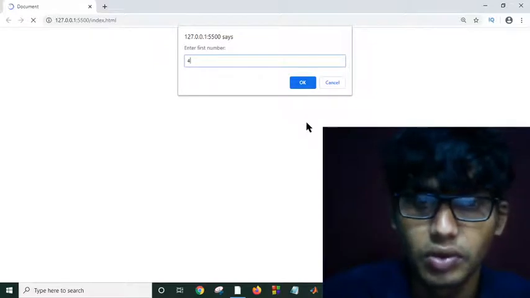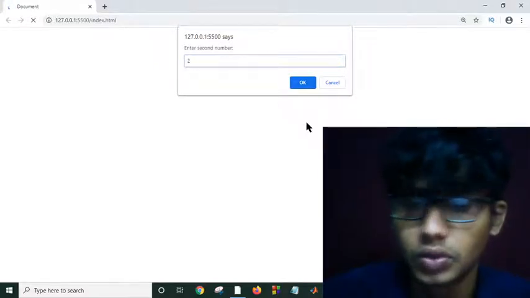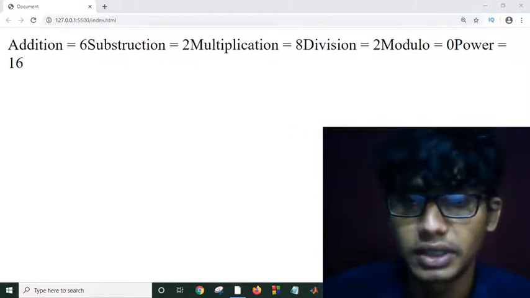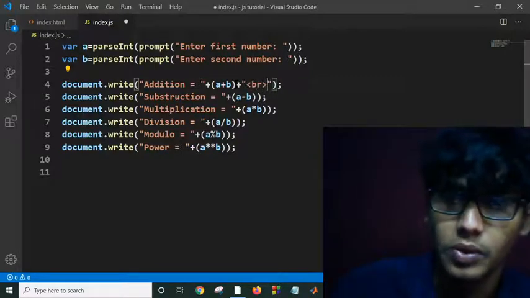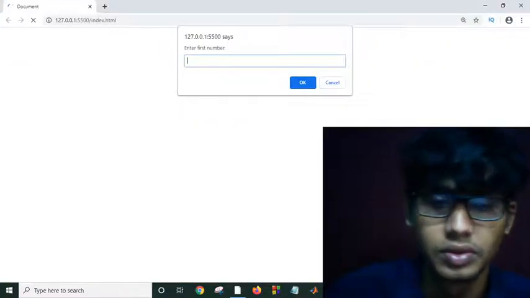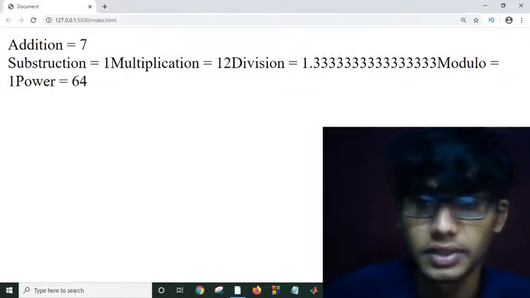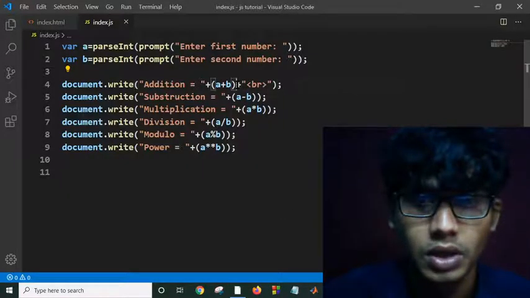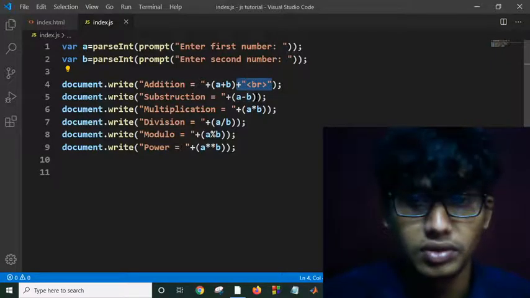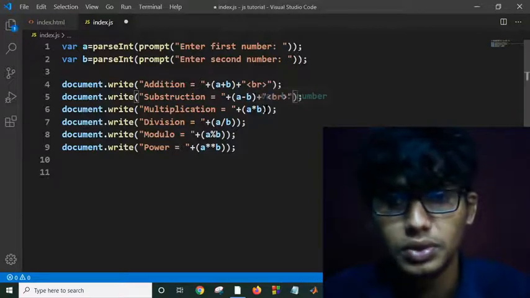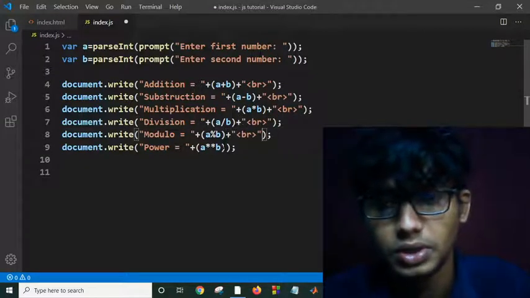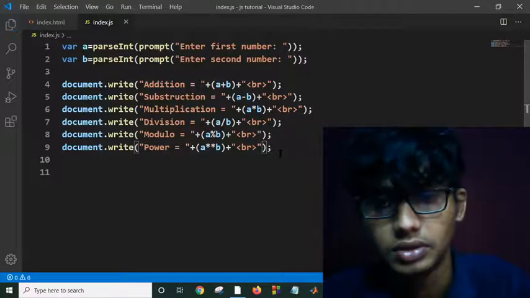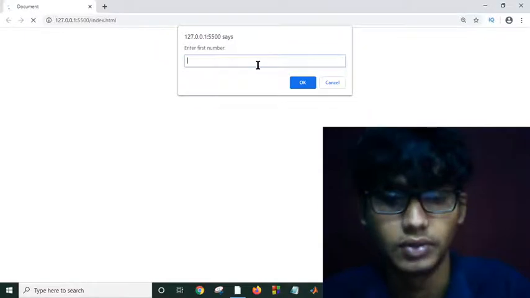Okay, let us check the answer. If I give the numbers 4 and 2, okay, I have to use a line break here, plus br. Okay, let us check whether it is working or not. 4 and 3. Okay, it's working. So let me copy this. Control V. And now I think it will work.